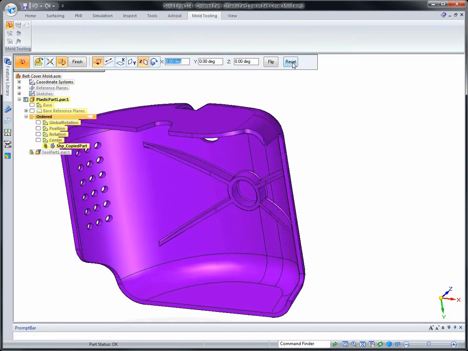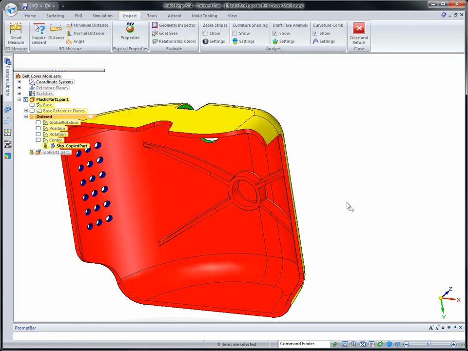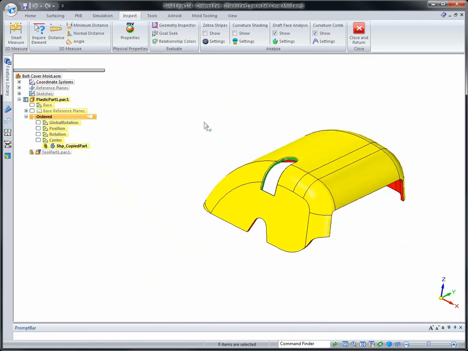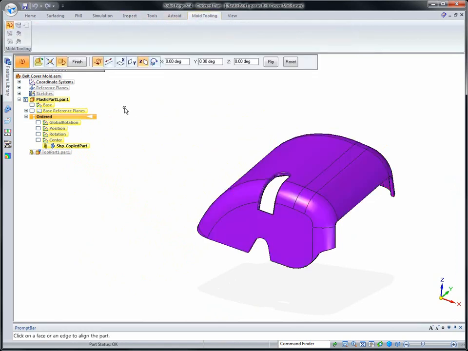So what we want to do here is reset this back to the original orientation when we brought that part in. And then if we turn that back on, you can see now we have all red faces and all yellow faces, meaning that we don't have any backdrafts in our part other than in those holes, which we'll take care of by designing a slide face.